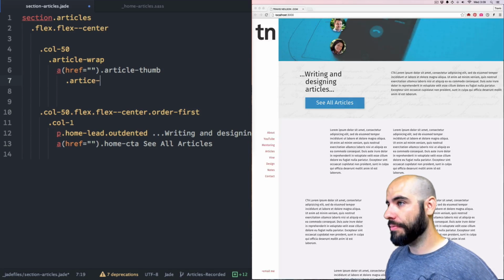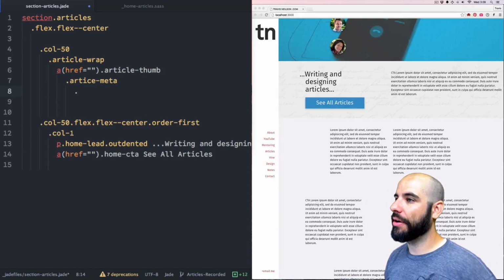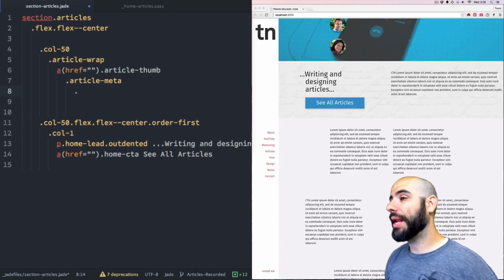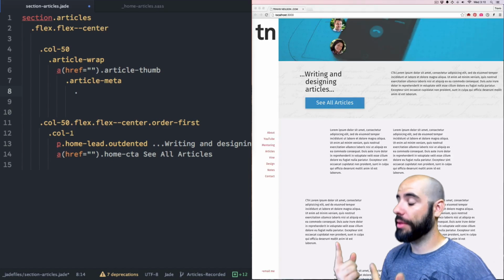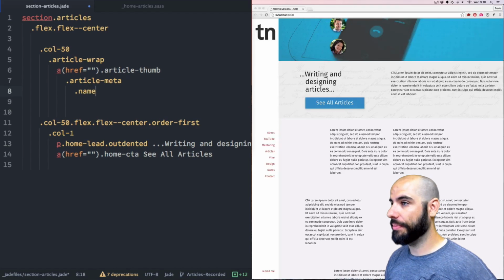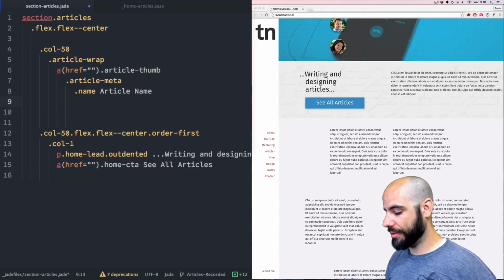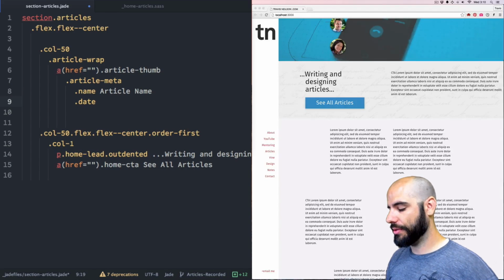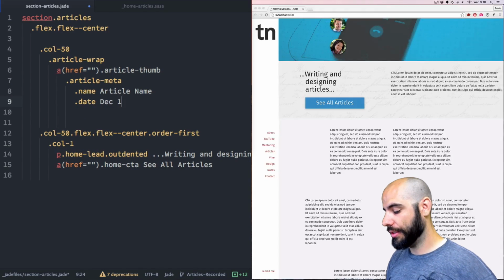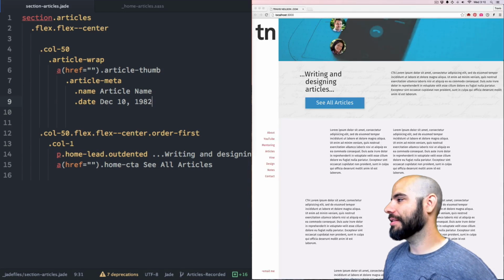But this can work, article thumb, and then inside of the article thumb, I want an article meta, and inside of the article meta, I want the article name first, and then the second one will be date, and this will be like December 10, 1982. That's all we got. Let's save it there. Take a look at our progress.